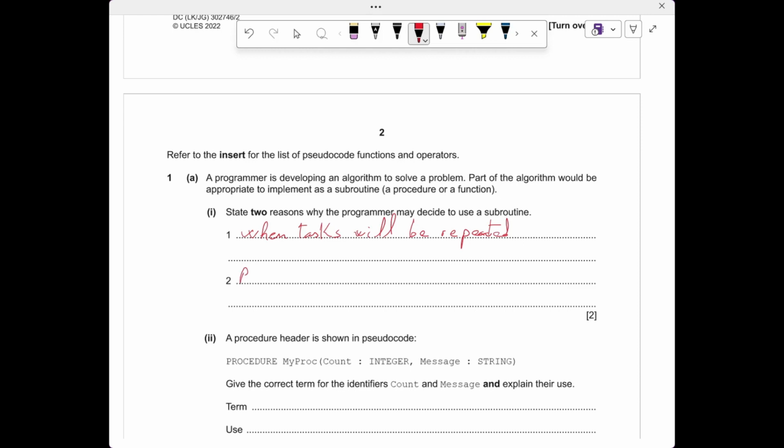Second reason, to reduce the complexity of the program, because by dividing one program into many subroutines, we can deal with each subroutine on its own. It will be easier to manage. It will be simple to read, to understand, to test, to debug, to maintain.